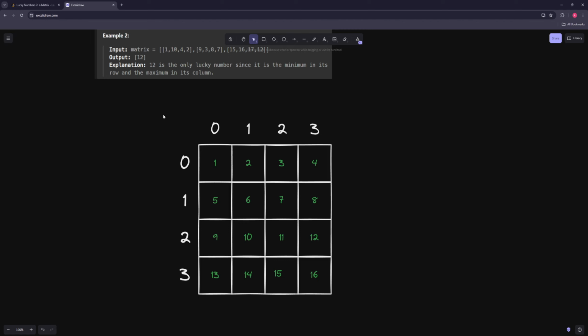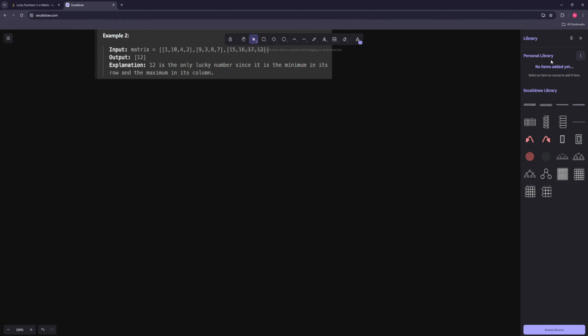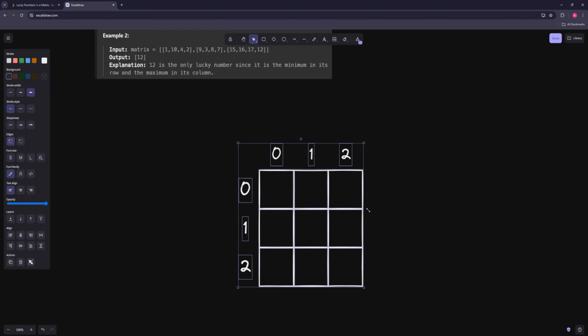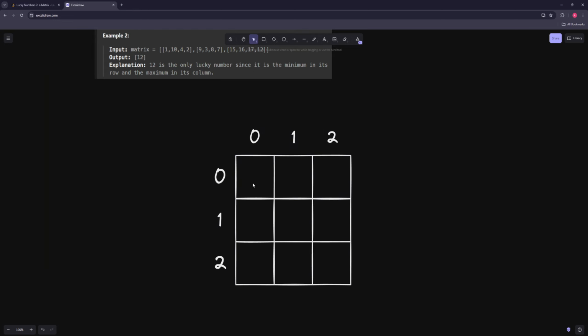But the better solution is recognizing, and this is pretty hard to be honest, that there's actually only one that's possible here. So let's make a smaller matrix and show this. Let's say this number is our answer, our lucky number. Let's call it x. That means all of these numbers in its row have to be bigger than x, so we'll call them x plus something. All of these in its column have to be smaller than x.